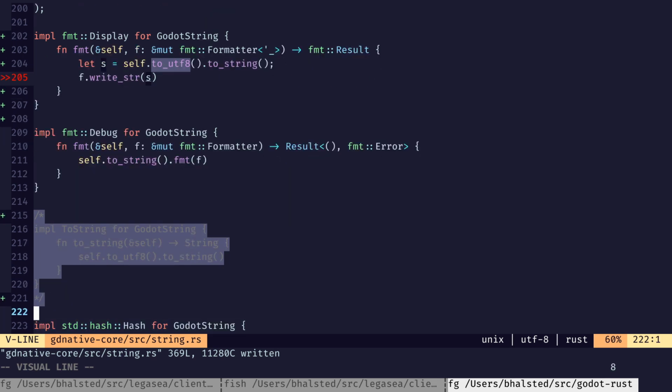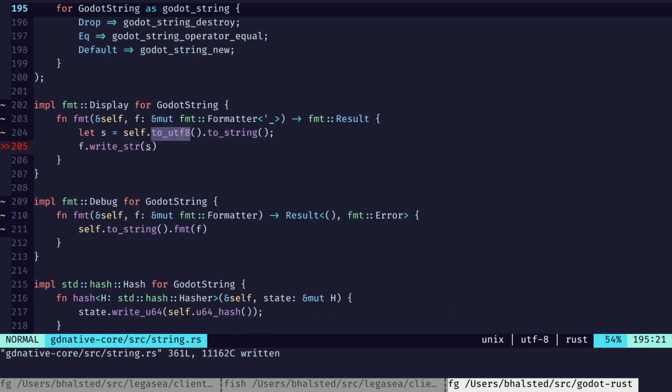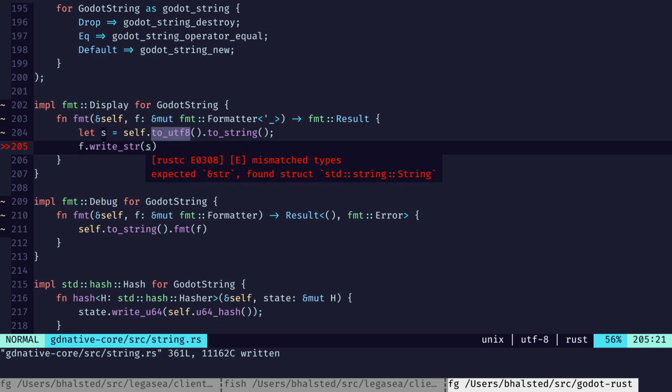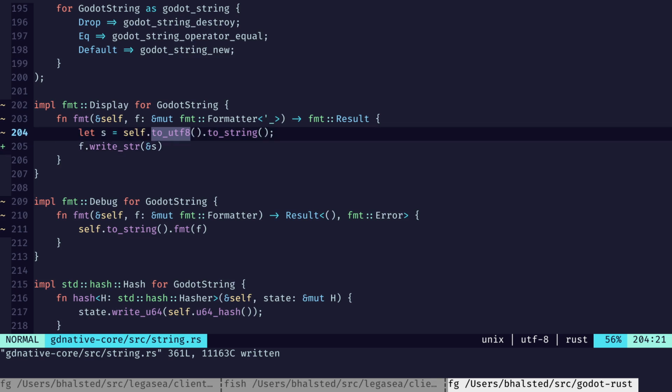You now get rid of that. Expected stir found that. It feels kind of weird having to convert it and then write it to that.